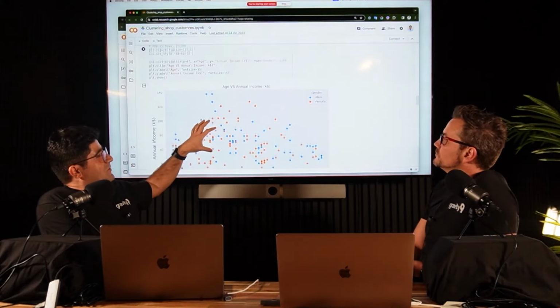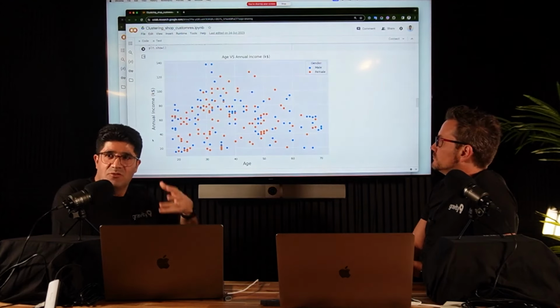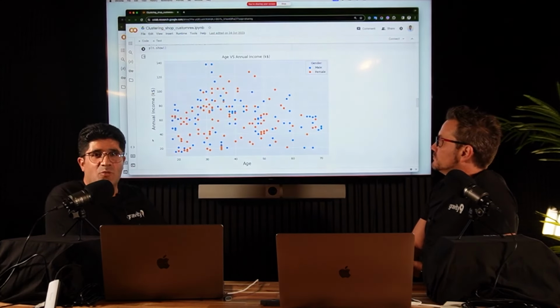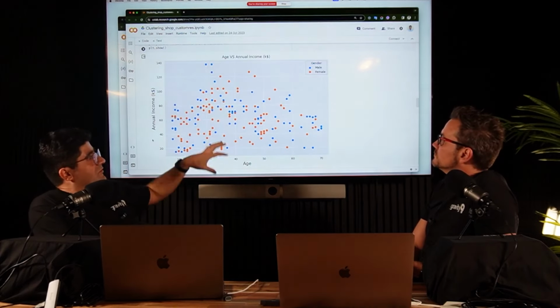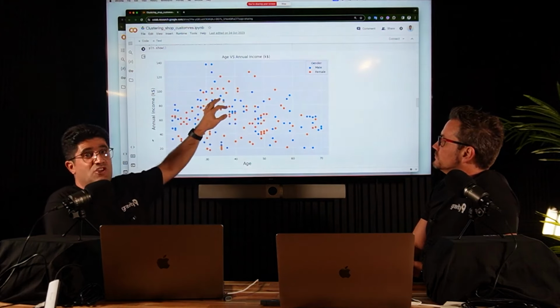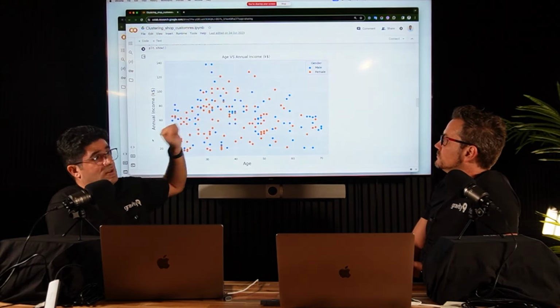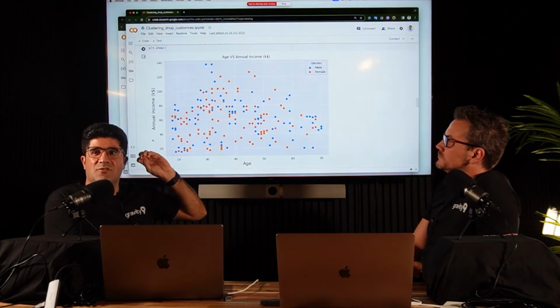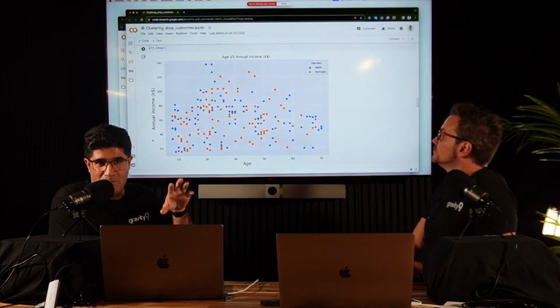And if you try to plot the data at the beginning, it's so difficult to understand what kind of groups we can think about. For example, in this case, we have the age, annual income, and the gender. The blue one is male, the orange one female. So it's so difficult to find the people to target for a specific marketing campaign.